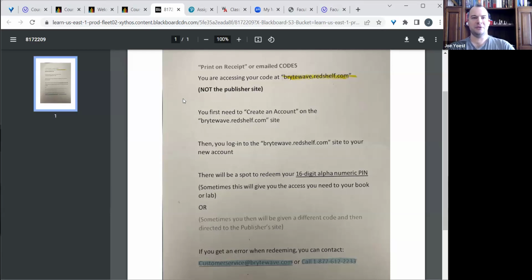brightwave.redshelf.com. It's a code for the bookstore's website. So how it works is you would log into the bookstore's website, create an account, log in. You'd enter the code that the bookstore gives you on their website, and it will generate a code that's the MyStatLab code. And that's the code that you have to put into MyStatLab. It's kind of annoying because there's that extra step.